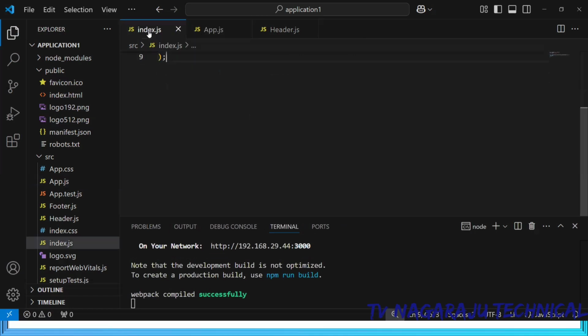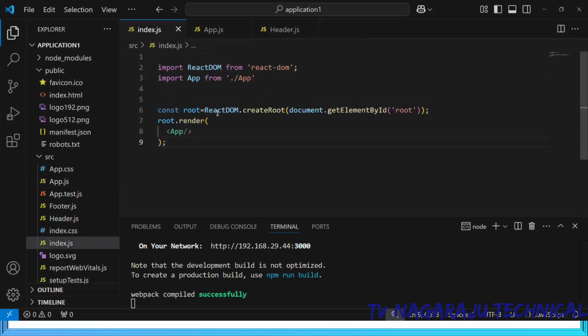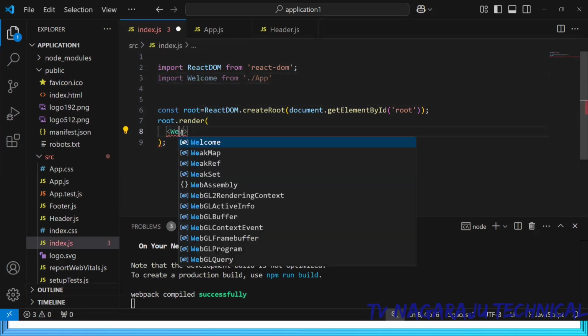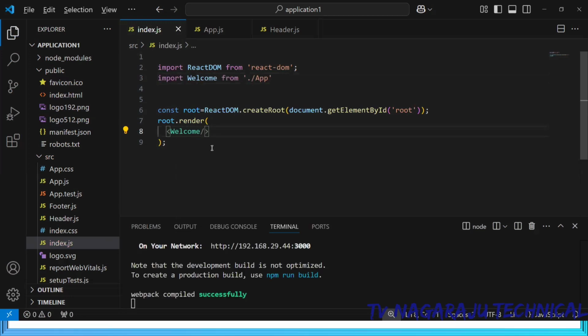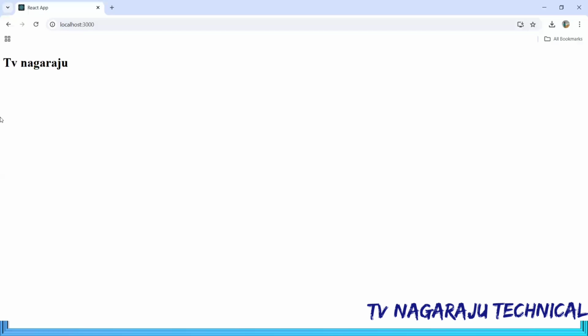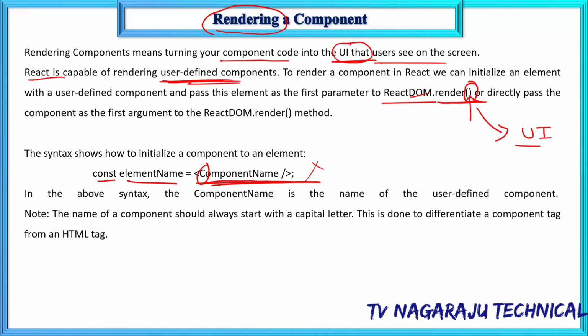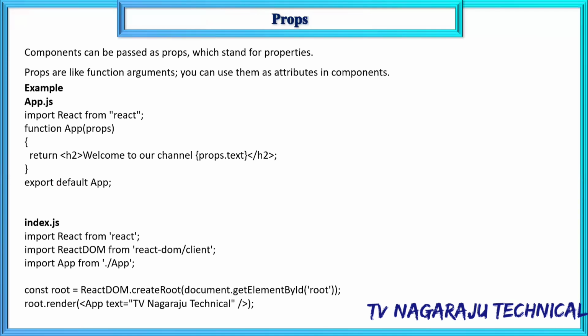Now move to index.js. Within index.js, instead of app, you need to use welcome. Here the component name is welcome. Now save. Fine. Go to the browser. See, my name is displayed. Yes or no? This is the way we write the functional component. Now you are getting the basic idea, whether you are using a normal function or an arrow function.